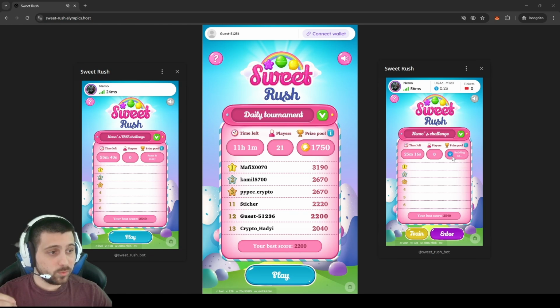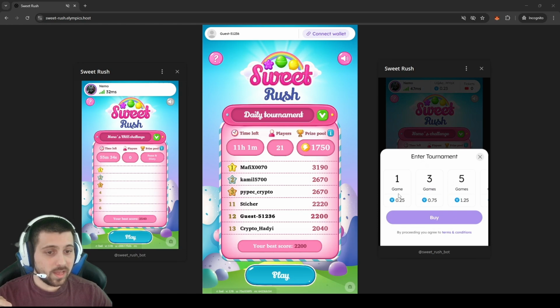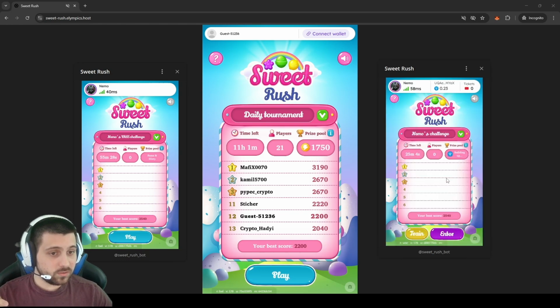The crypto prize pool increases every time a player joins the tournament. As you can see here, when I click enter, it will ask me to buy a ticket in order to participate in the tournament. Once I buy a ticket and I participate in the tournament, the prize pool will start building up. It will build up higher the more people participate in the tournament and the more tickets are purchased.